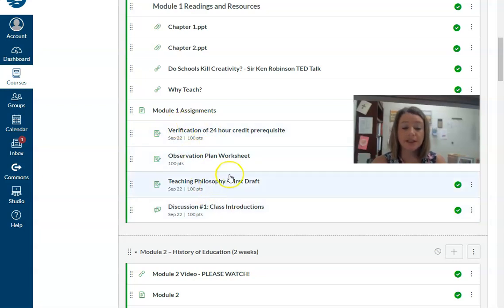And then the last 2 things. The verification of 24 credit hours, because this class does have this prerequisite, you need to submit some kind of verification that proves that you have either already completed 24 credit hours or are in the process of completing 24 credit hours. So that could look like you've already taken 15 credits and this semester you're taking 9. The magic number is 24. If you are not at 24, then you actually cannot take this class yet. And again, this is a state requirement. This is not my requirement.